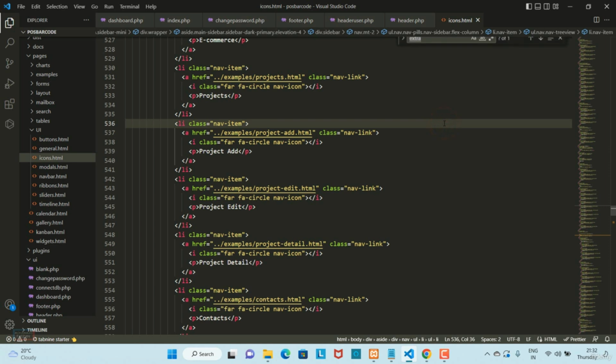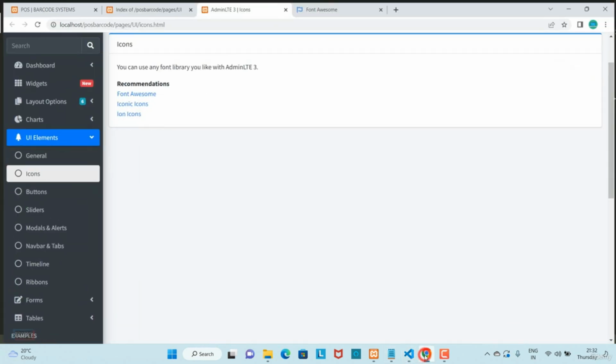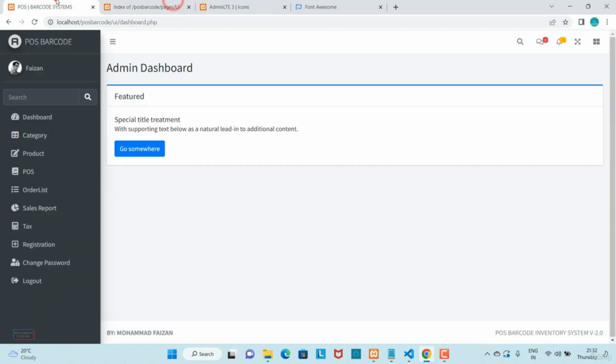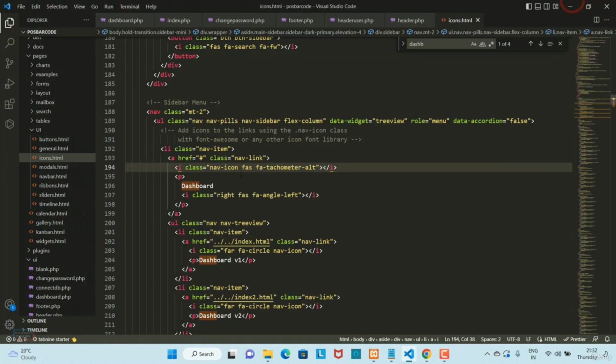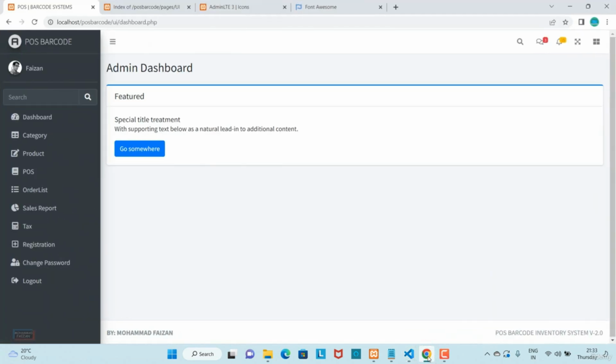So Control F for find, write dashboard. So you can see here the dashboard, and you can see the code from where I copied. So you can also copy. You can see the browser, and you can see the dashboard icon. And you can see the code of the dashboard icon in the icons.html file. You can copy any code for your application from here. Okay, I hope you got what I have done here.